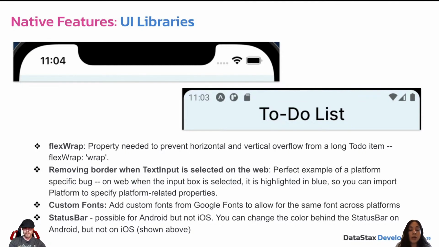One of those platform-specific bugs, a great example, is on web, when you selected the text input, where you go in to write in a new to-do, oftentimes that box would be highlighted in blue when you were typing on there. Well, it just kind of looked a little weird and didn't look intentional. So we had to figure out how to remove that. So that's another UI enhancement that we added.